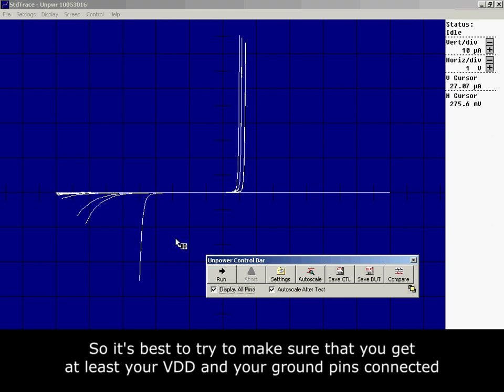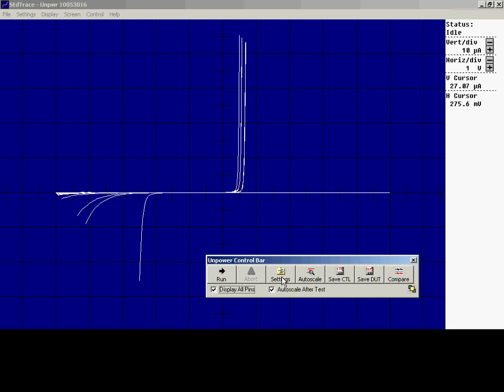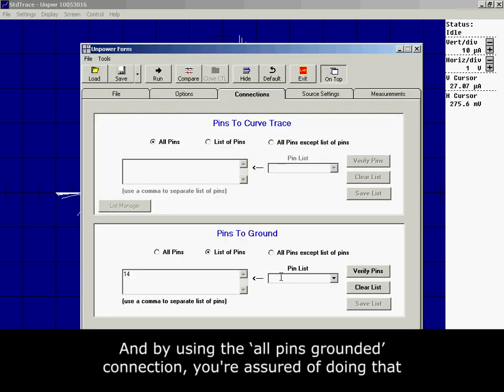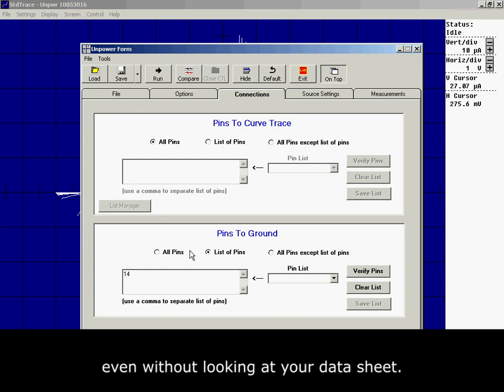So it's best always to try to make sure that you get at least your VDD and your ground pins connected when you do your curve tracing. And by using the all pins grounded connection, you're assured of doing that even without looking at your data sheet.